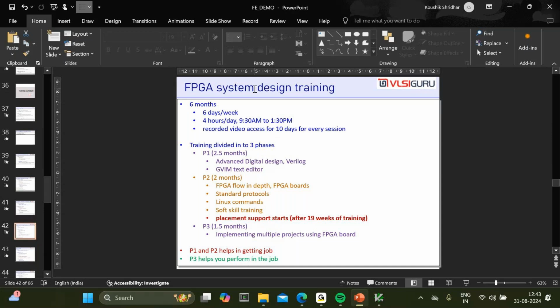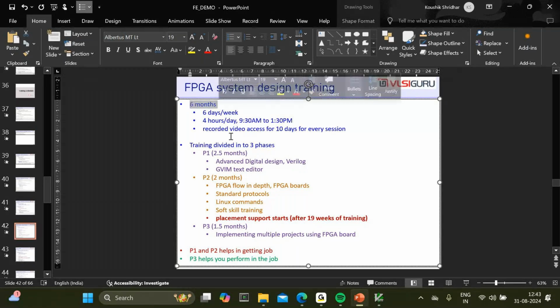So FPGA system design training, again it's 6 months. There are 3 stages. In the first stage you will learn digital design and Verilog, and a text editor, GVIM. Next you will learn the FPGA flow in depth, where you'll learn FPGA boards, standard protocols used, Linux commands, soft skills training, and placement support. P3 will be for implementing multiple projects using FPGA boards.